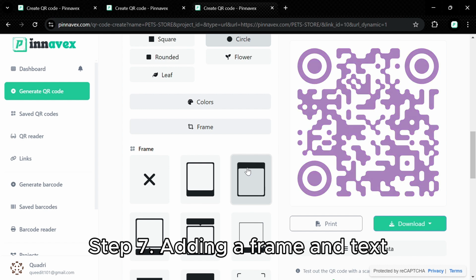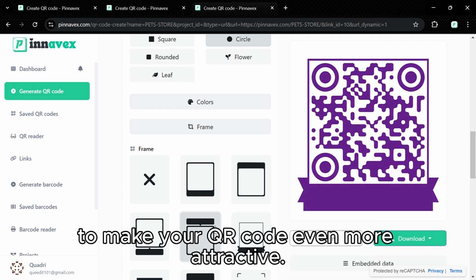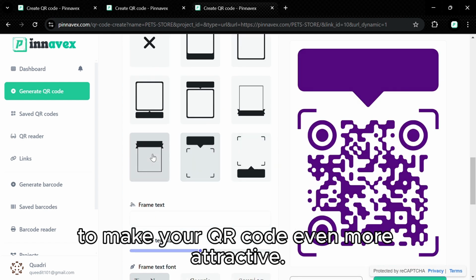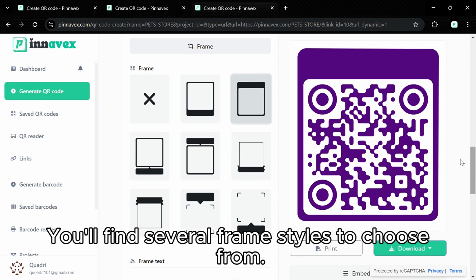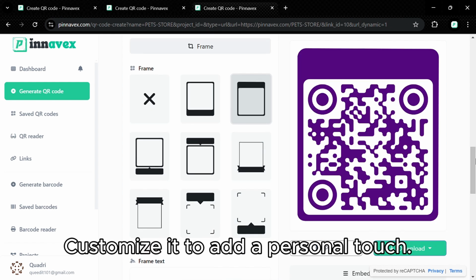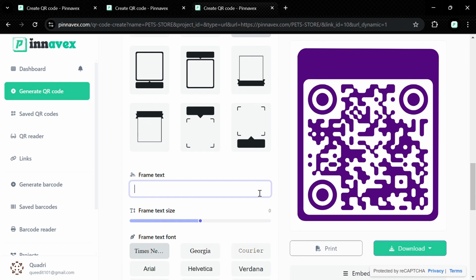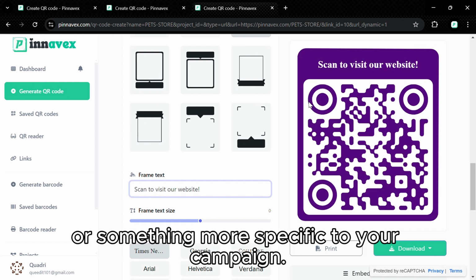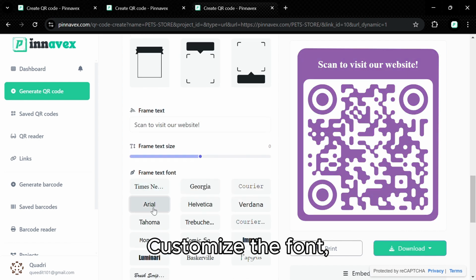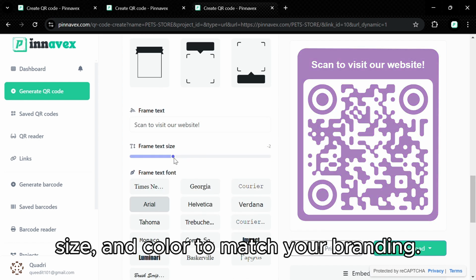Step 7. Adding a frame and text. To make your QR code even more attractive, consider adding a frame. You'll find several frame styles to choose from. Customize it to add a personal touch. Additionally, you can add text to the frame, such as "scan to visit our website" or something more specific to your campaign. Customize the font, size, and color to match your branding.